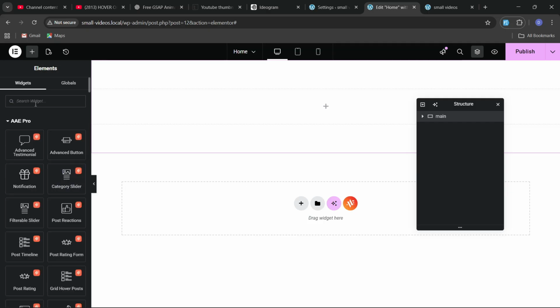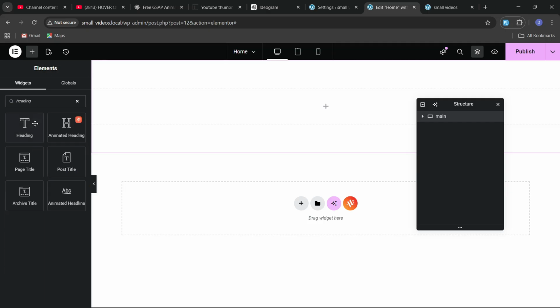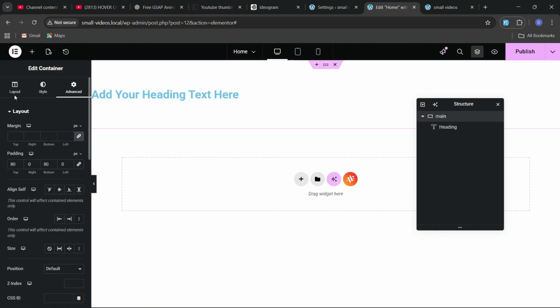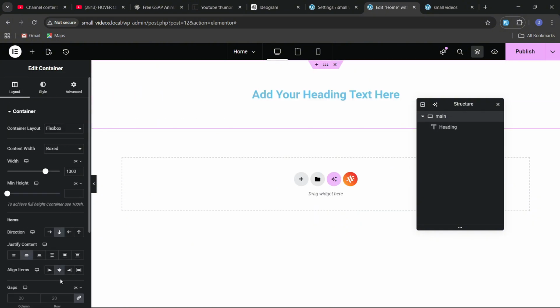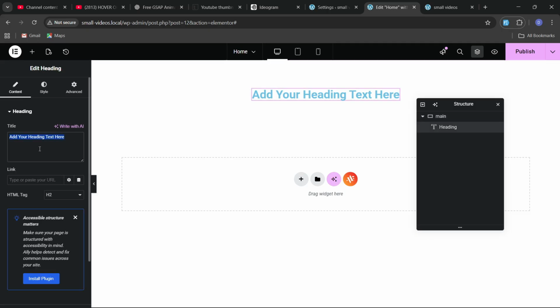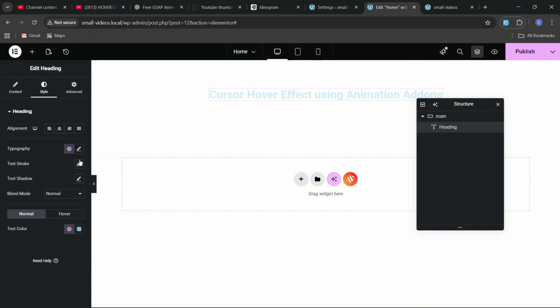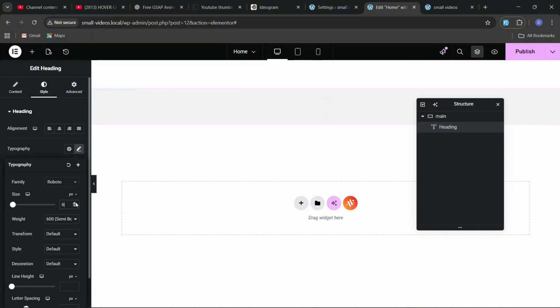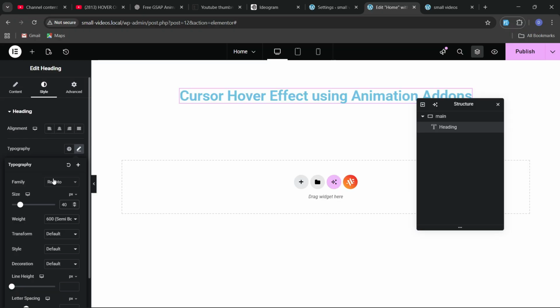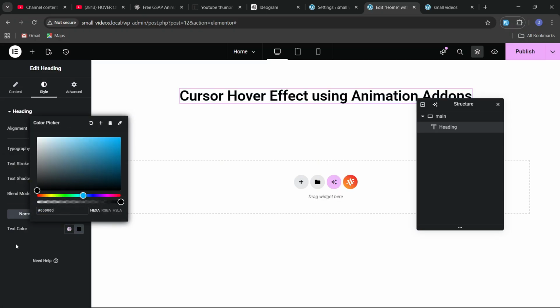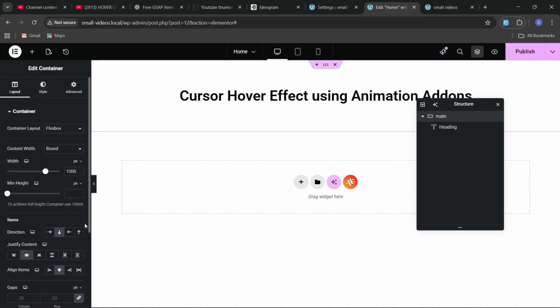Here we can add a heading. Here let's make everything in the center. Here we can write cursor hover effect using animation add-ons. Here we can make everything black. Let's make this black. Okay, everything is in the center.